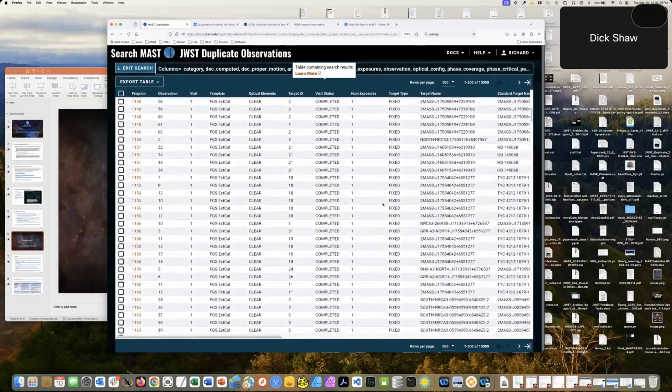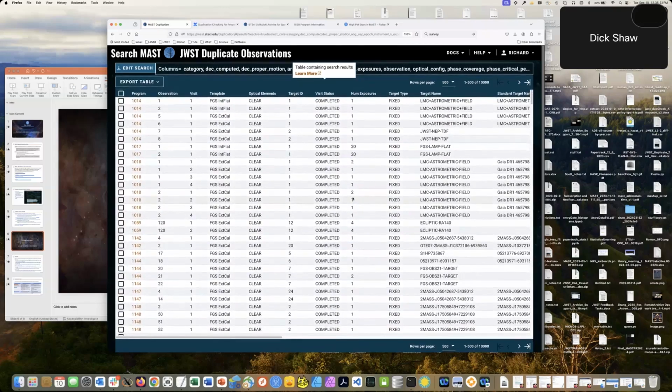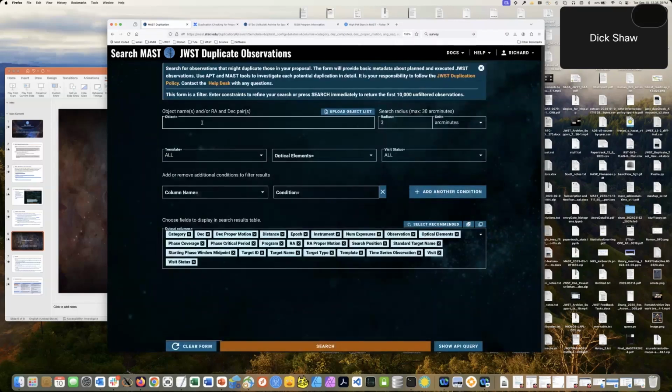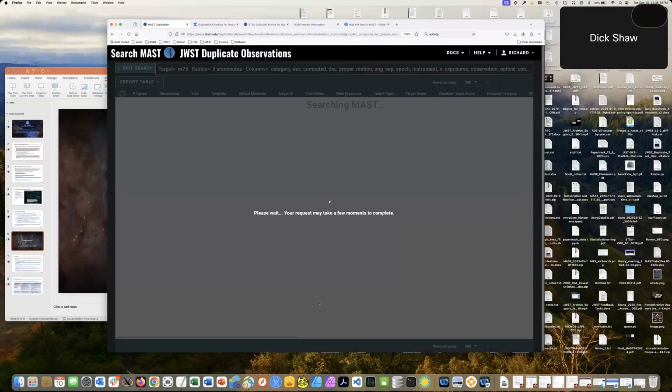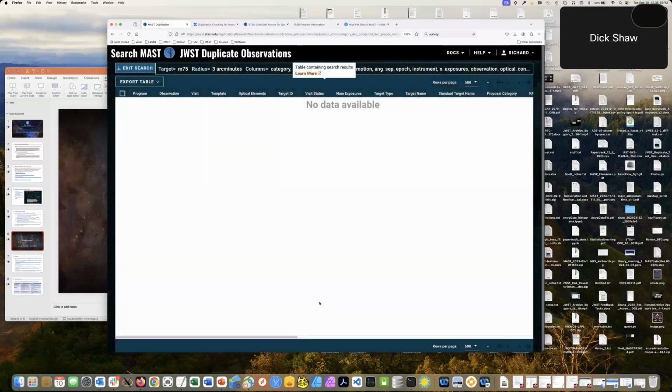Now, this actually matched. So I made a mistake here, but this is illustrative. I'm going to show you that. So I had M75. I have to hit return here. That does the resolution. And so if you search for the target now, this is why it took so long, it will actually do a search and show that there are no results, no data available.